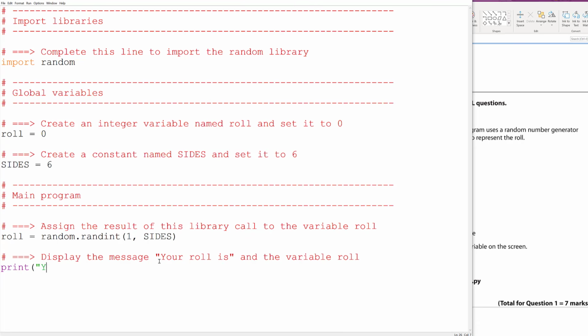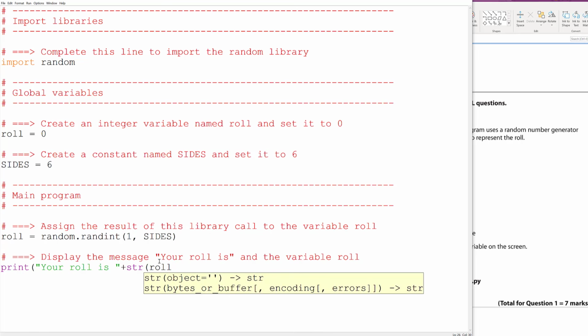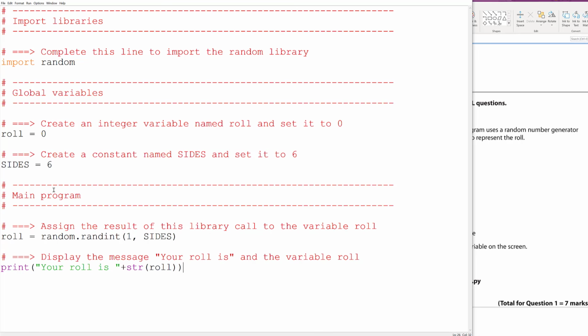And we're going to say your roll is. It's a string, so we've got to keep those quotes. And now a few ways you could do it. You could concatenate it like this and just convert roll to be a string because it's currently an integer. Do it like that. You could also, probably more simply, just do a comma and leave roll in its integer form, and this would equally do what is asked.